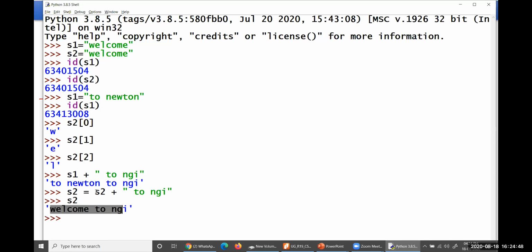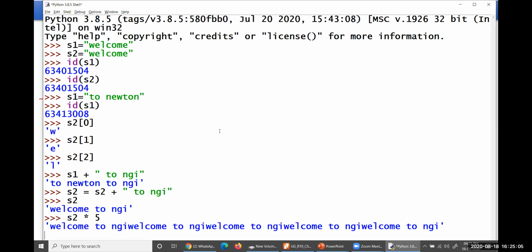In this way, you can concatenate the values by using this plus operator. And if you want to display the value a number of times, for example S2 into 5, the same value could be displayed that many times: Welcome to NGI, welcome to NGI, and so on. Already we have seen these points because we are discussing strings. So I am repeating the same concept one more time because cumulatively everything will come together.